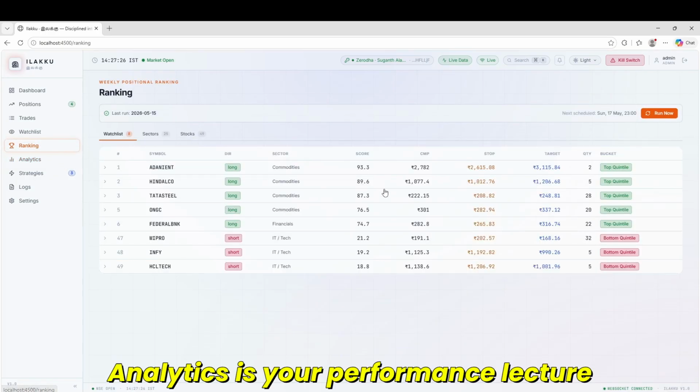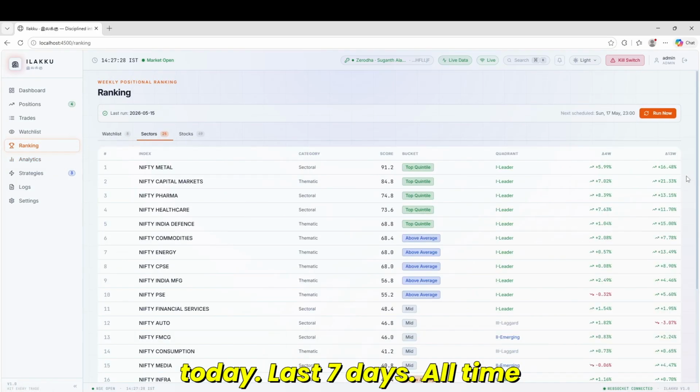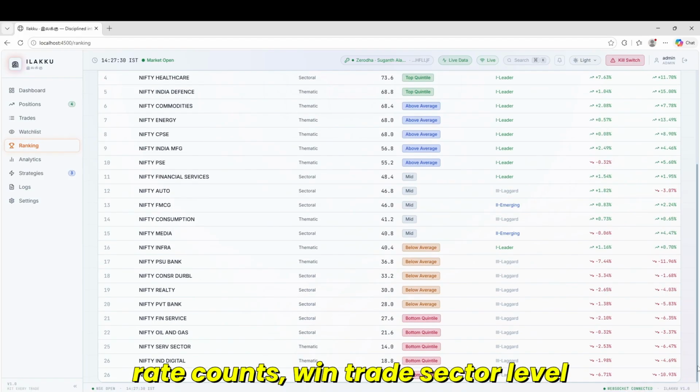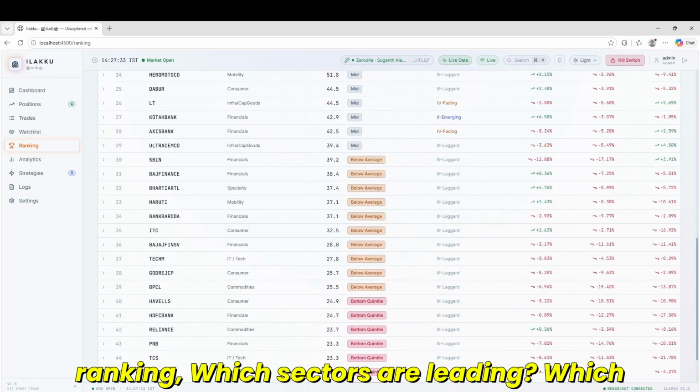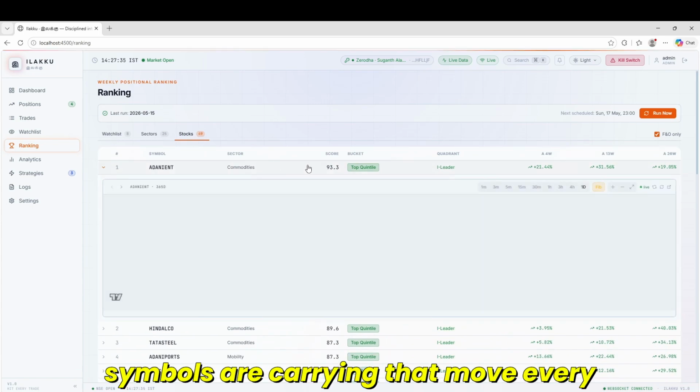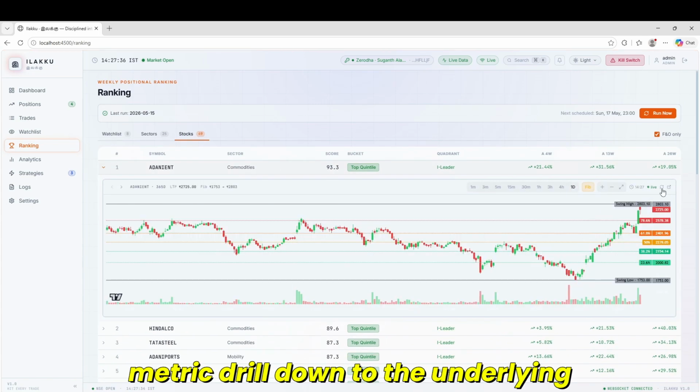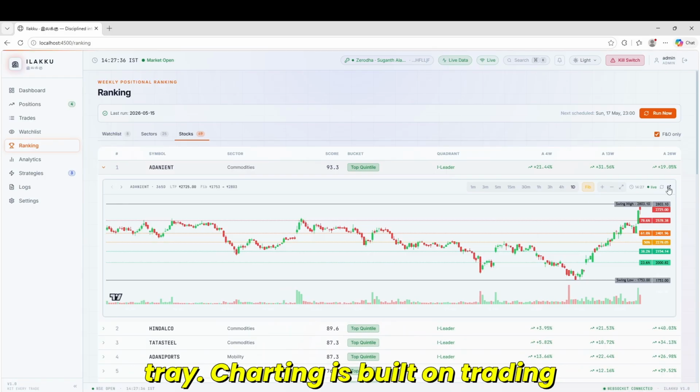Analytics is your performance ledger. Today, last 7 days, all time, trade counts, win rate, sector level ranking, which sectors are leading, which symbols are carrying that move. Every metric drilled down to the underlying trade.